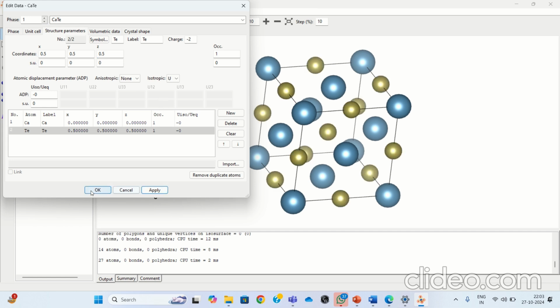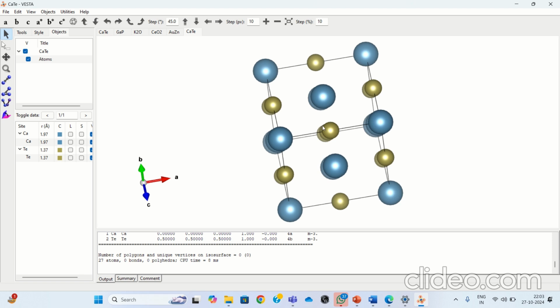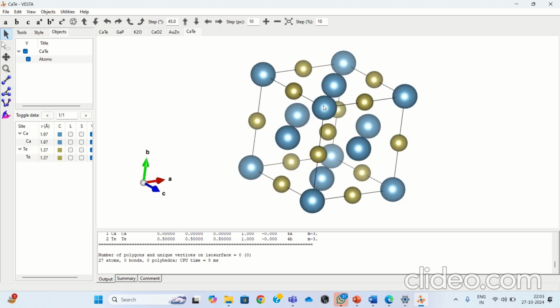Now you can see that in this lattice, all the corners as well as faces are occupied with the calcium, and the edges and the center are occupied with the anion, which is tellurium ions. So now we can add the bonds to it.